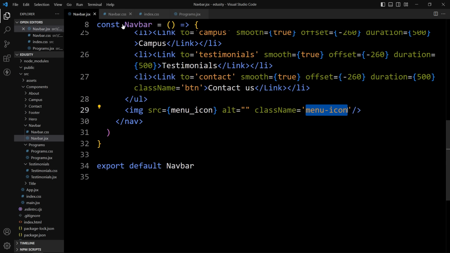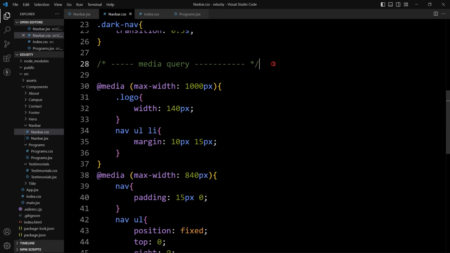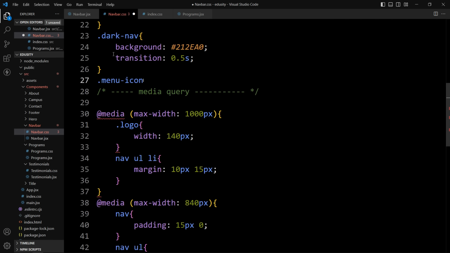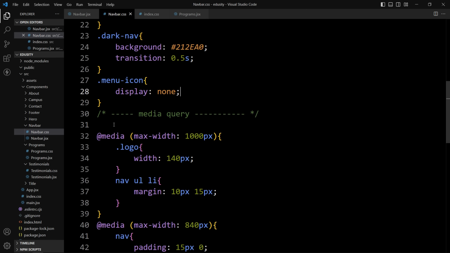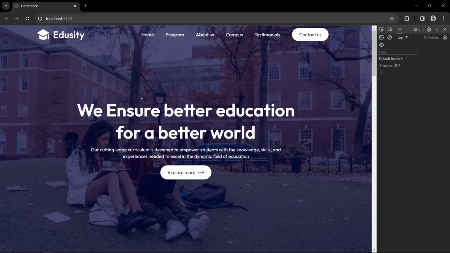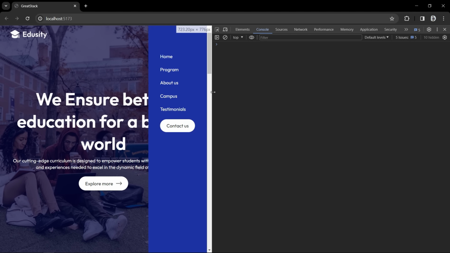So let's come back, and here we will open navbar.css file, and above this media query, here we have added the media query. So above that, let's add .menu-icon display none. So it is hidden. When we add display none, it will be hidden, and it is hidden for all the screen sizes. Let's reduce the width. You can see it is hidden in a smaller screen also.